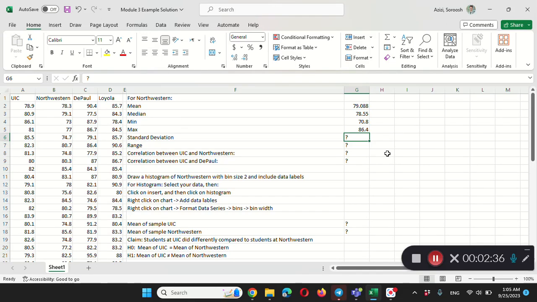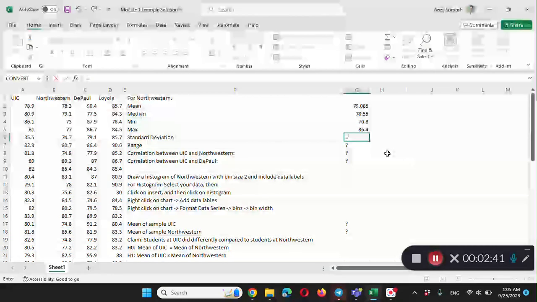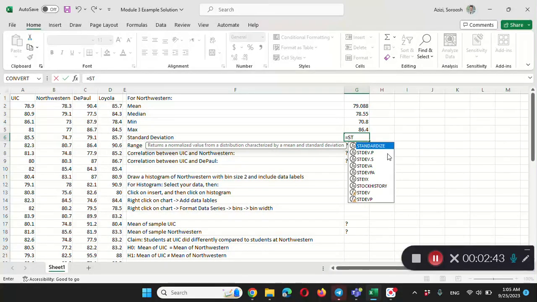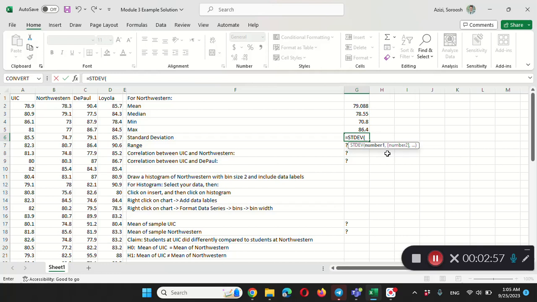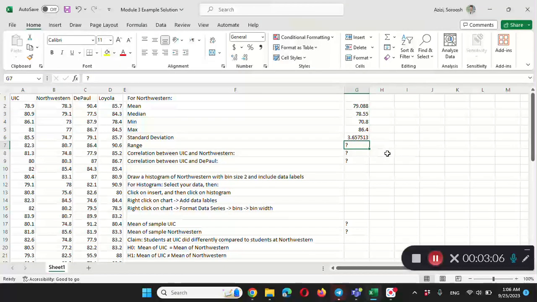Next question is standard deviation. The keyword for that is STDEV. Yes, and then open the parentheses, and then just again as always B colon B, and that's it. You get 3.657.